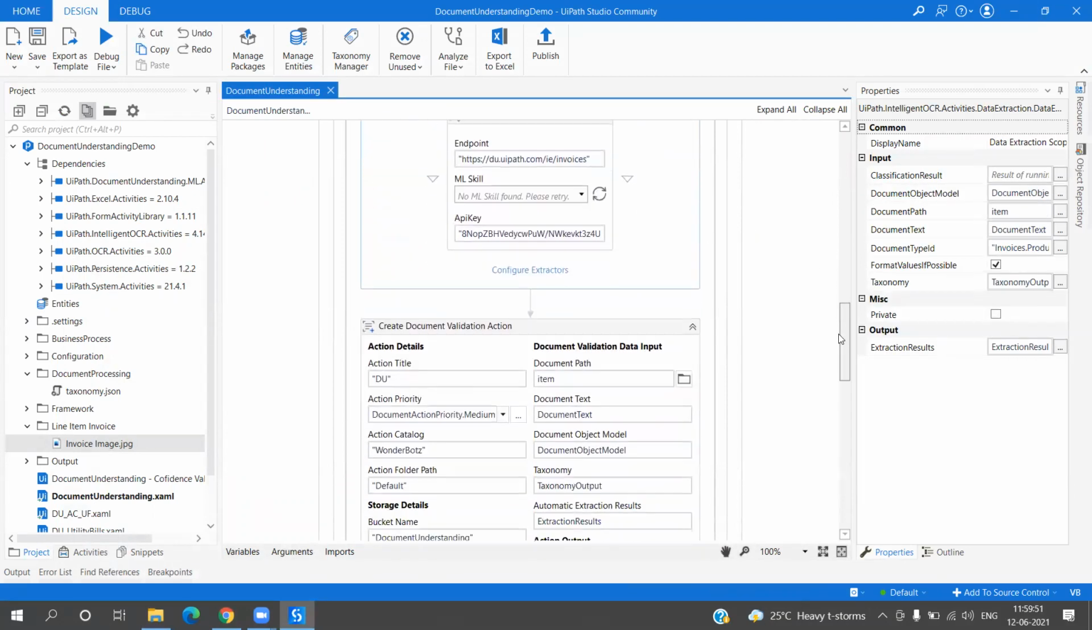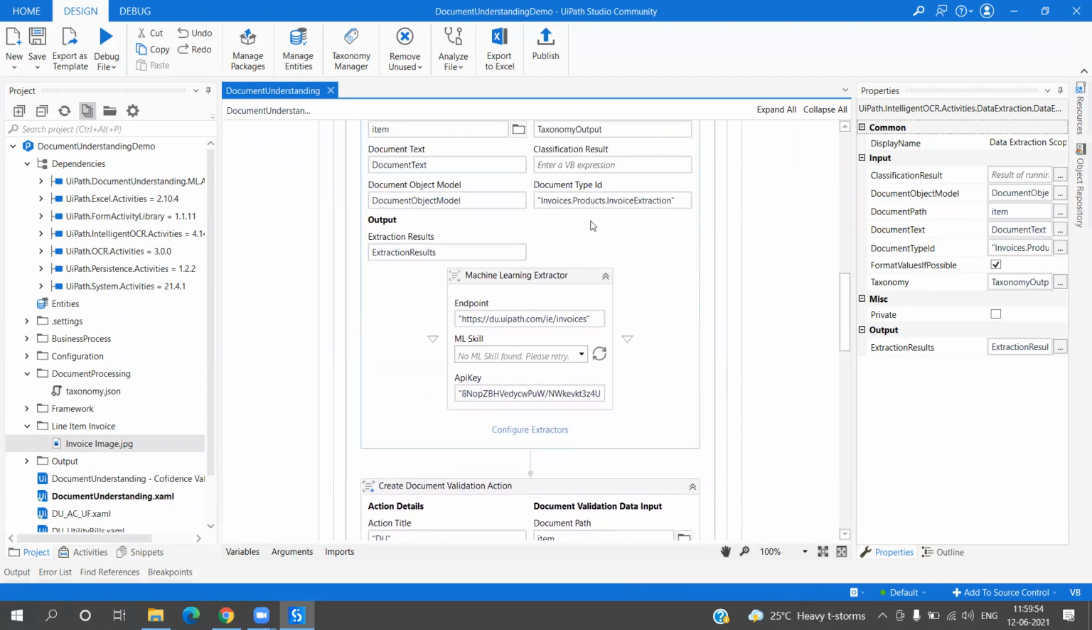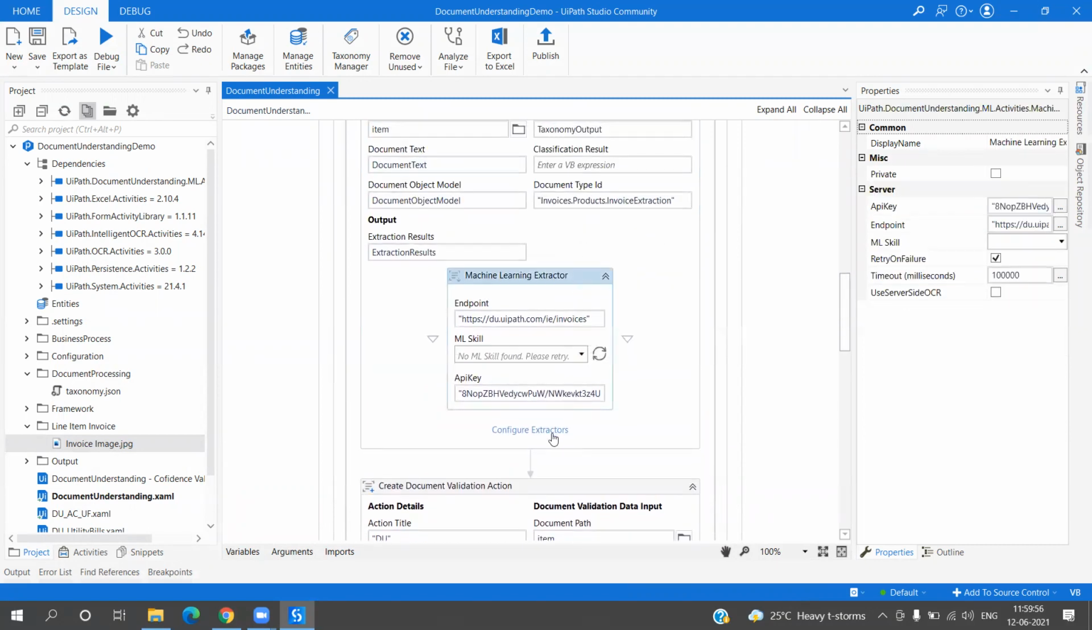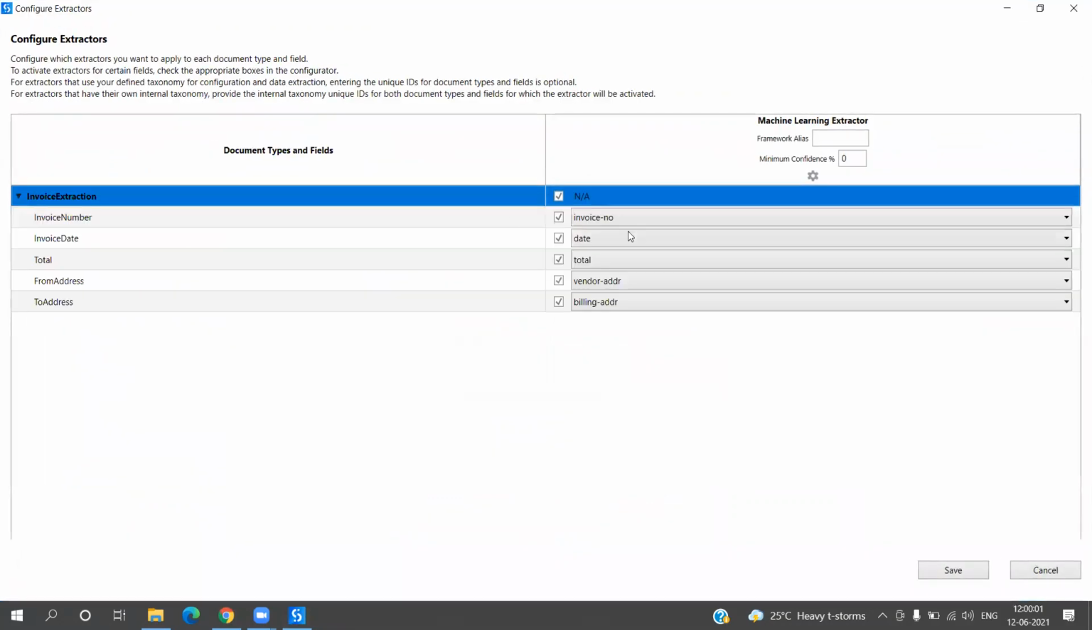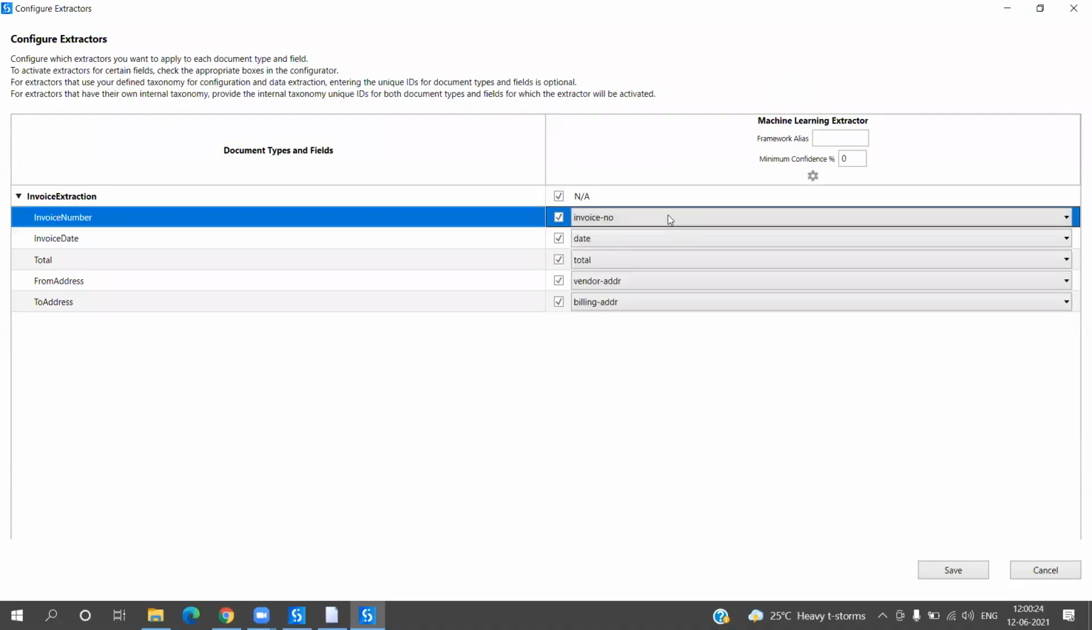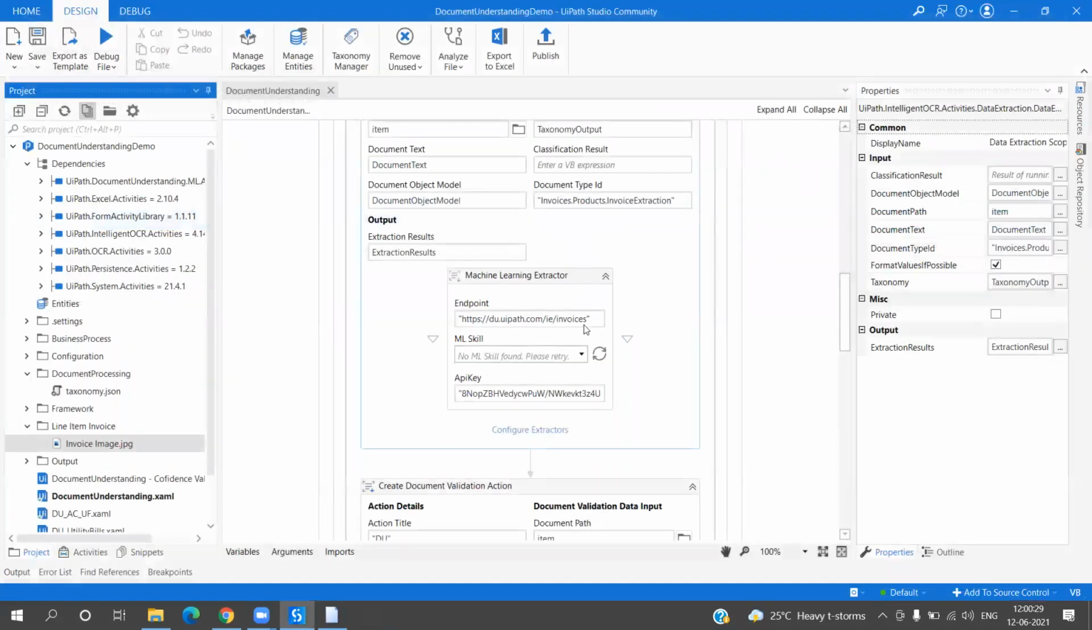Now right after that, here I have configured my machine learning extractor. When I click on configure extractors, as you can see over here, I have directly selected the multiple fields available over here. Here I have indicated different fields that I want to extract and selected a machine learning extractor for each field. So this is very simple. And the endpoint for invoices is https://du.uipath.com/i/invoices. And the API key is the same over here that we have been using in our UiPath document OCR, right?